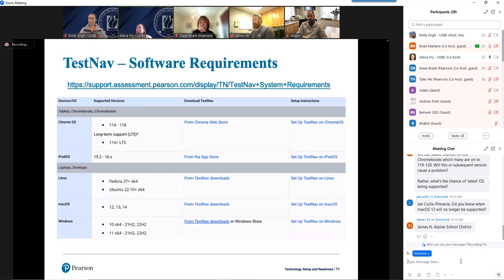And then Jan Curtis from Pinnacle is asking, do you know when macOS 12 will no longer be supported? I don't know, but I suspect that when we find out, at least, is probably late spring, because we usually release a technical bulletin letting you know what versions of supported operating systems are going to fall off the supported list.